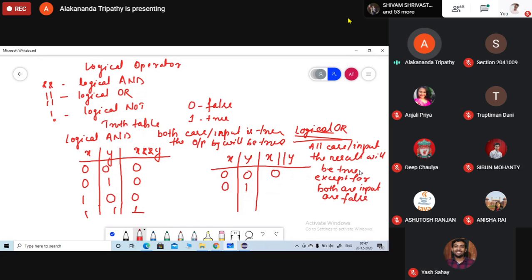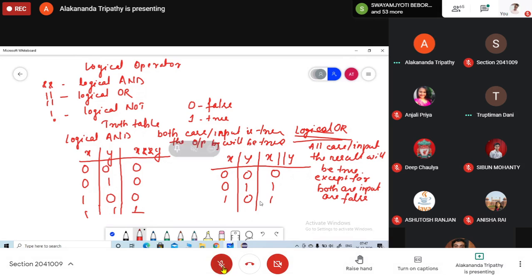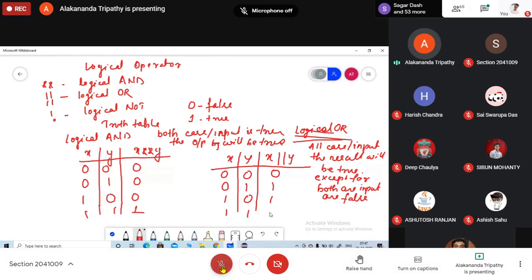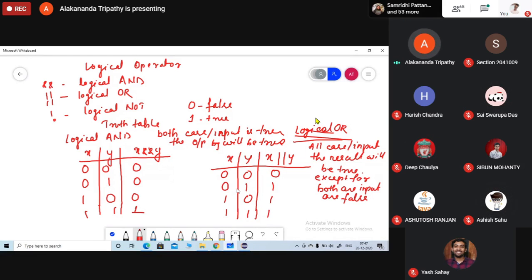Okay, in AND it is just the reverse. But in case of logical OR, if any one of the input is true, the output will be true, otherwise it is false. So for 1, 0 it will be true, 1. And for 1, 1 it is 1. Okay, this is the difference between logical AND and logical OR.